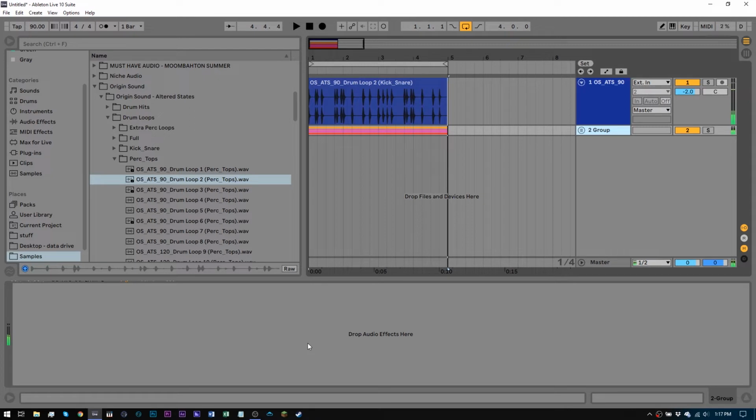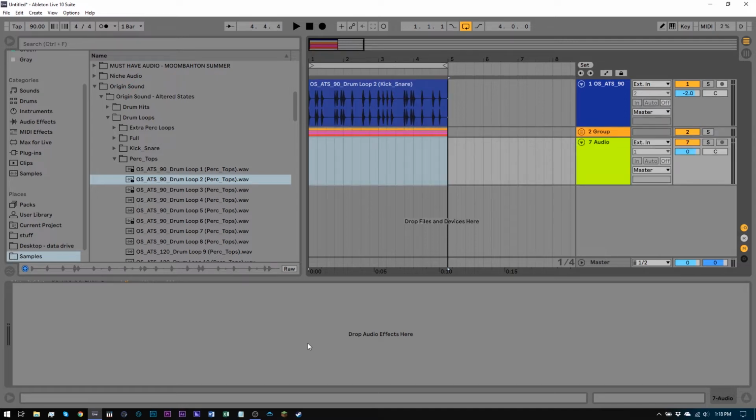I'm going to show you one using an actual sample of some vinyl crackle, and the other one I'm going to be using the Ableton Live device, which is called Vinyl. And I think that's where we should start, because you don't need a MIDI track to get this done. You can do it with an audio track. So I'm going to do Control-T to add an audio track inside of Ableton Live here.